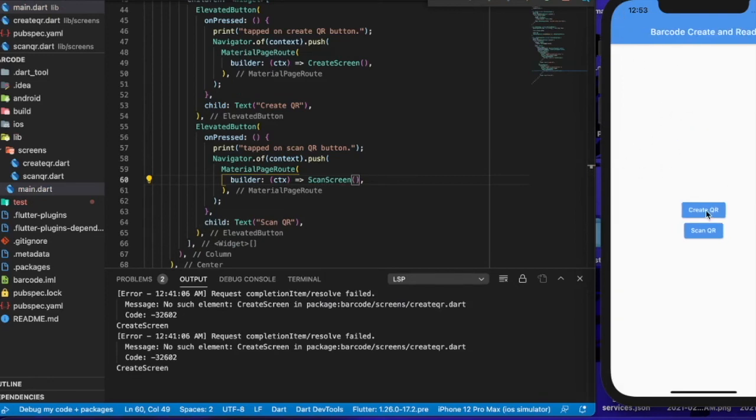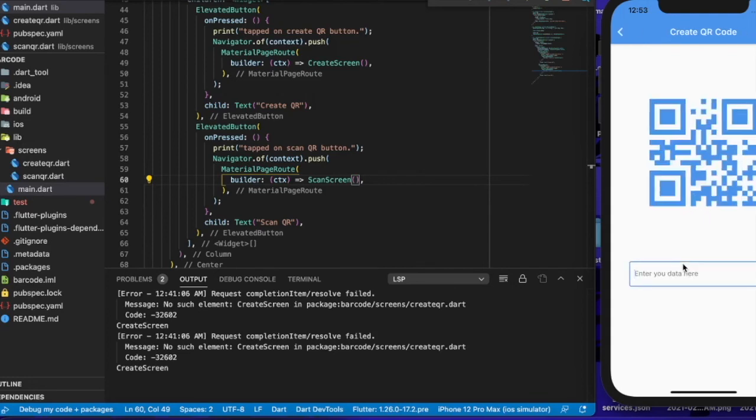So let's first of all create this QR, and just like and subscribe.